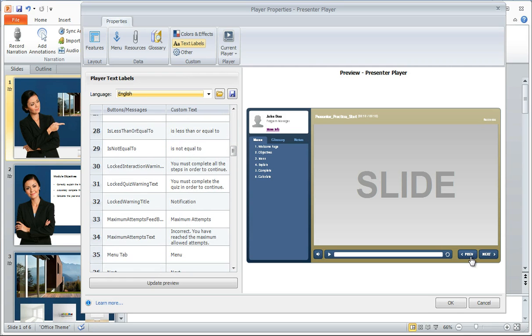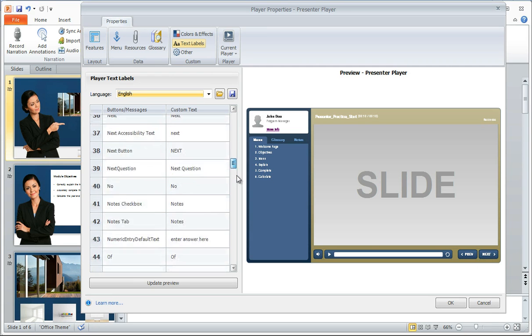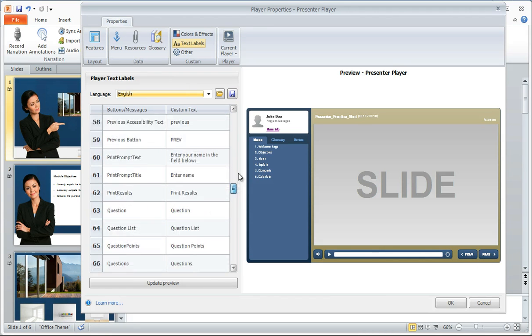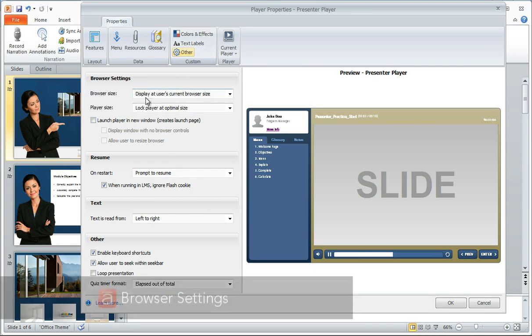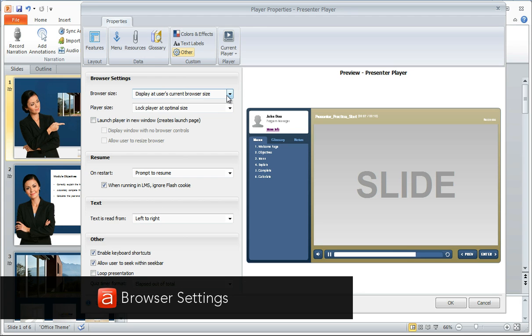And maybe in my company here, the next button, maybe we say, well, we want that to say enter. So I would come to find the next button. And instead of saying next, it's going to say enter. I'm going to update the preview. And over here on the right, we will see that it now says enter. Pretty slick.